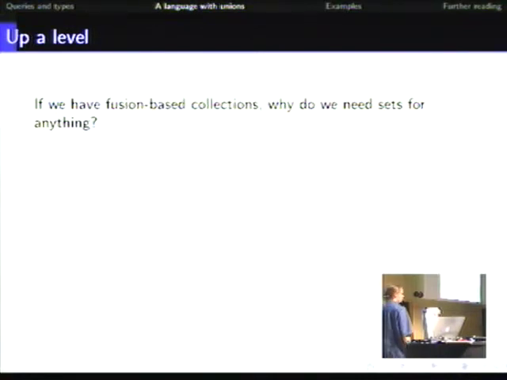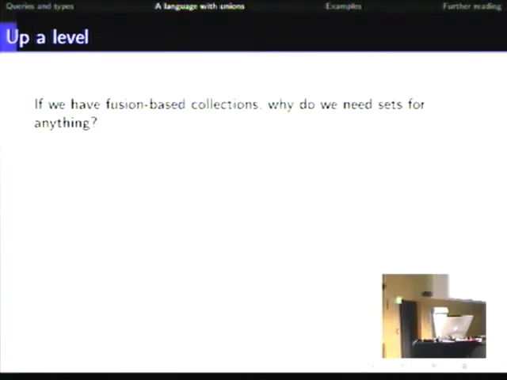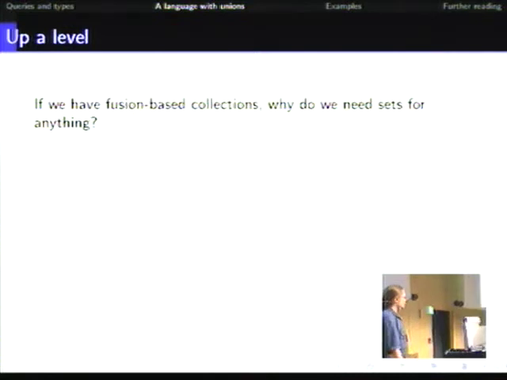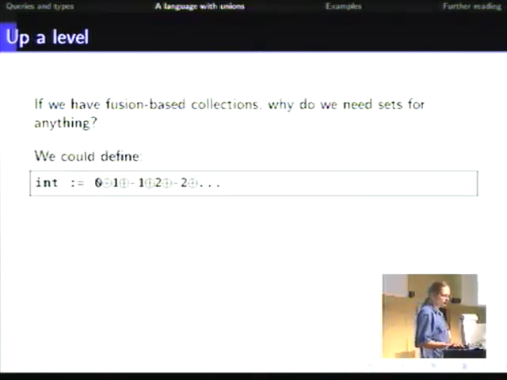Now we already have these weird plus things, these weird sums in there. What can we do with those? Well, they are basically collections. We can just stitch together values and we get bigger values. So why not just use them as a replacement for types, for sets? So we could just define the type of integers as just the computation that produces all the integers. A query, basically.